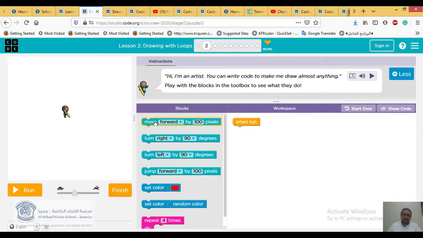For example, I'll let him move forward by 100 pixels. Move forward, you know already what move forward is. He's going to draw something when he moves forward by 100 pixels. 100 pixels, as you see in the video, pixels are very tiny squares on your screen. Here there are small tiny pixels. This shows in your screen or any photo. This is called pixels. He needs to move forward for 100 of these tiny squares.